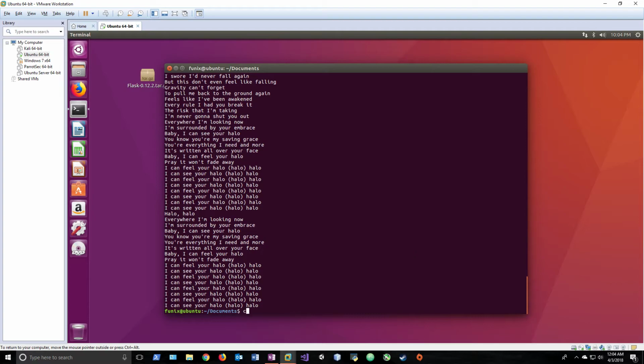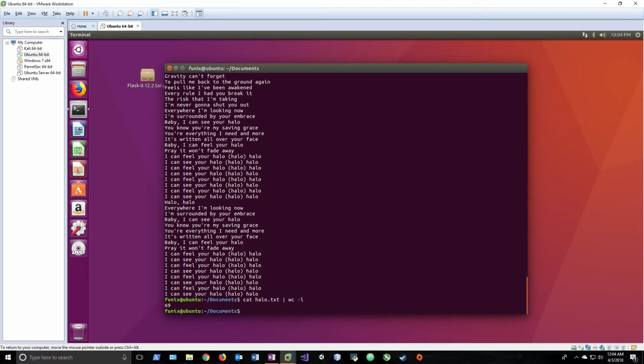Just like we did before, we can cat the file and sort it. But before we do that, let's get a word count. So there's 69 lines in this song. And so what we're going to do here is the unique, or sorry, you have to do it in the right order.